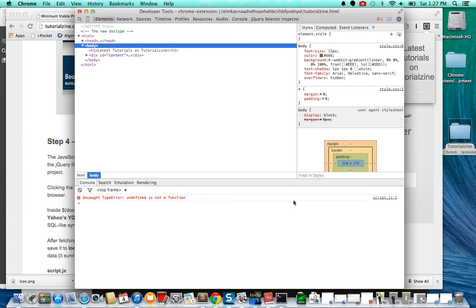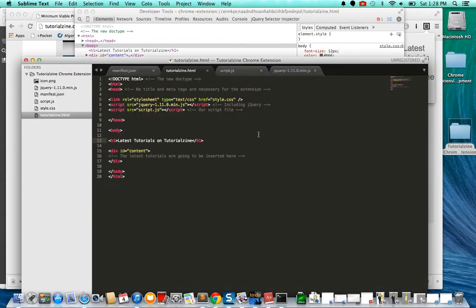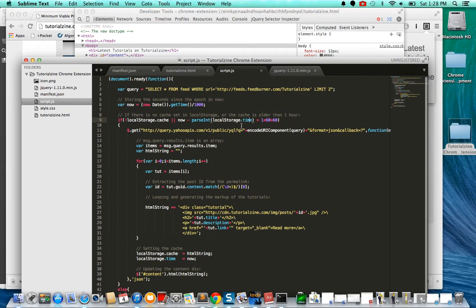Undefined is not a function here. So let's take a look if we can figure this out now. It's not a function. So it looks like it's still not seeing the document.ready. I wonder if it's something we have to do now so that jQuery still isn't being rendered in this.